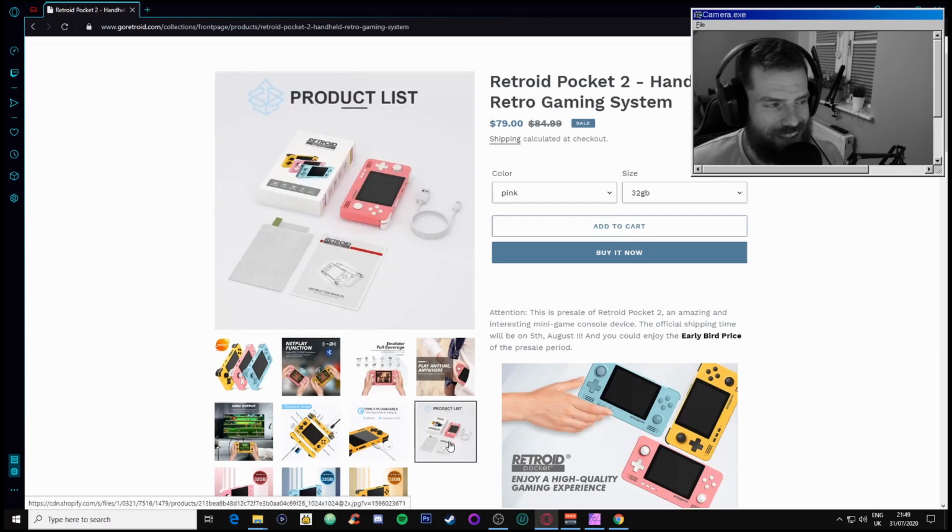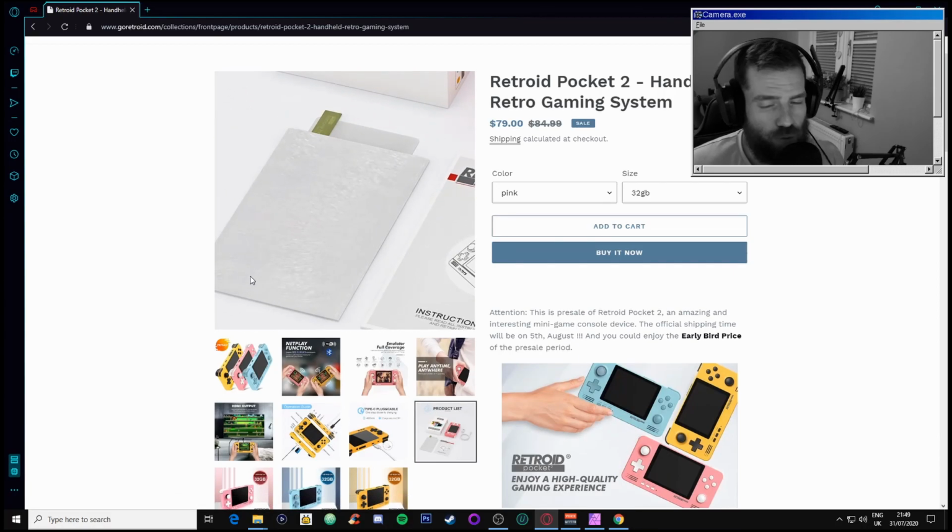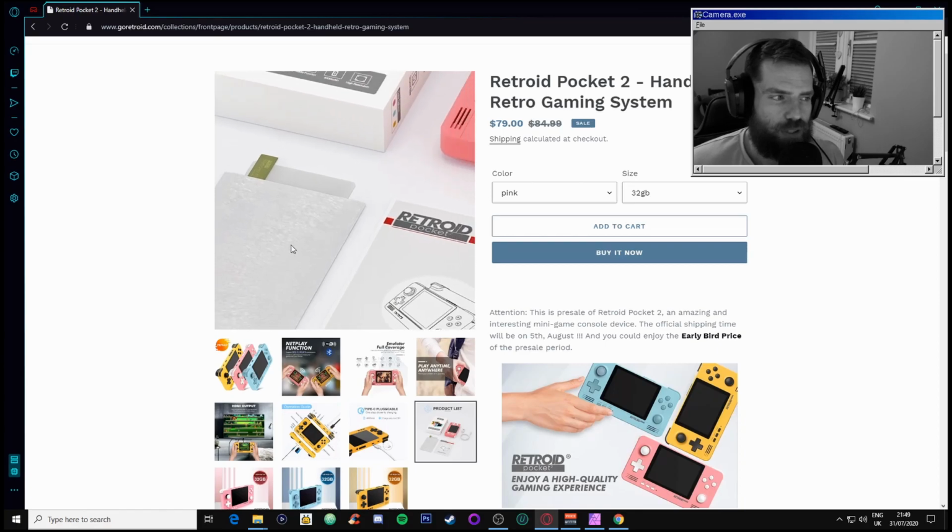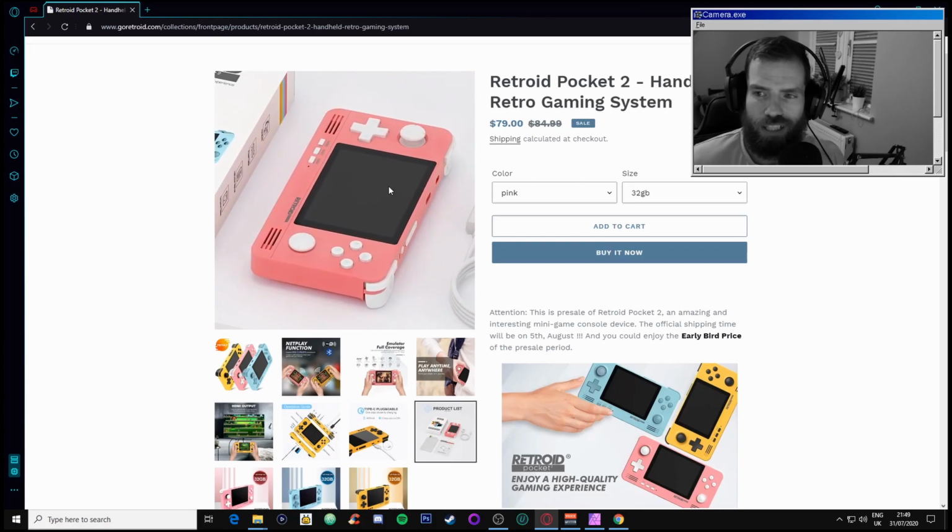Now the product list, nothing to shout about here, but one thing I do really like is they've actually included tempered glass. We don't really see that on a lot of devices, and it's really nice to see, because on my Pocket Go and my RG350, I have dropped them numerous times. I've been lucky, but my RG350 wasn't that lucky, and I had to replace the screen on it. So it's really nice to have tempered glass on it, so if you do drop it, it's not going to damage the actual screen.